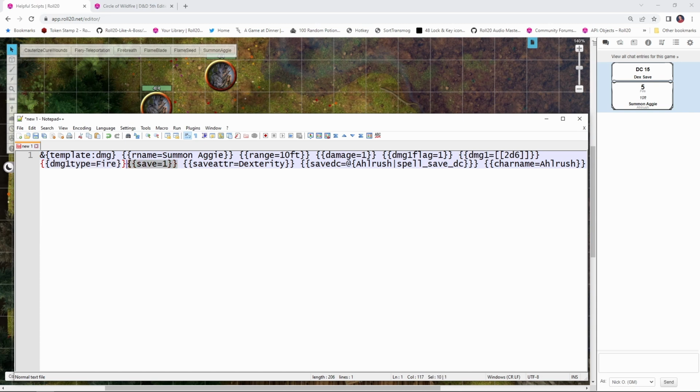And then save equals 1 means that we're going to display the saving throw box that you see at the top of the output. And then the save attribute is going to be dexterity, so that's the type of save that it is. And then the save DC is listed as Allrush pipe Spell Save DC. So we're looking at my Druid's character sheet, his name is Allrush, and I'm looking at the Spell Save DC attribute on my character sheet in order to show that DC 15. And then finally, char name equals Allrush. That's going to show up at the very bottom of the output here, just so that my DM knows exactly what character this damage is coming from.